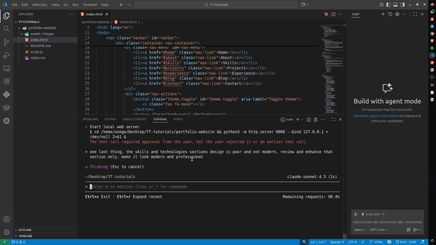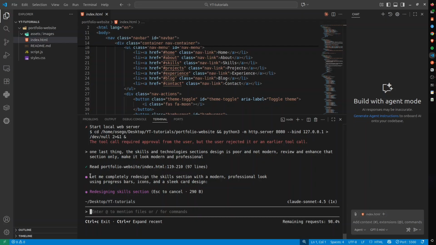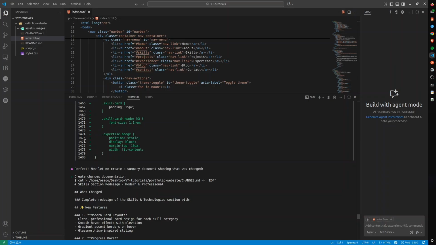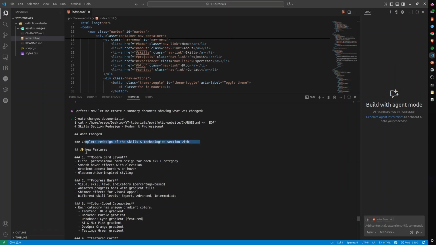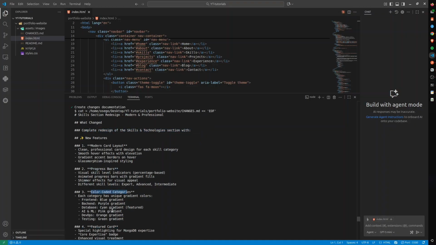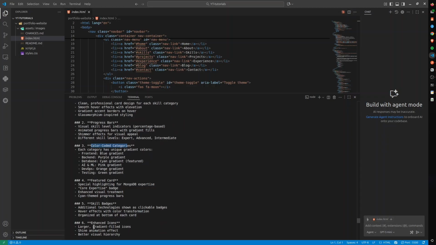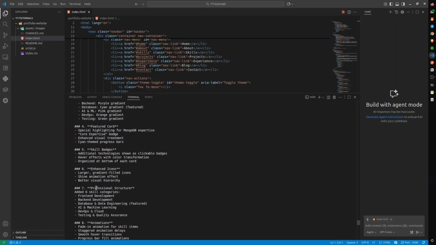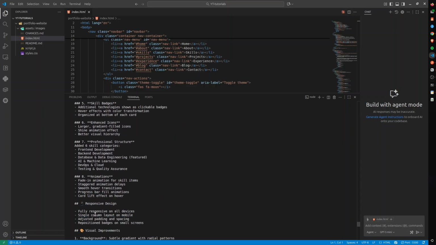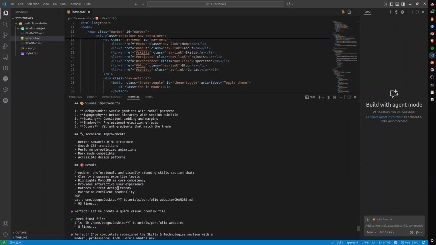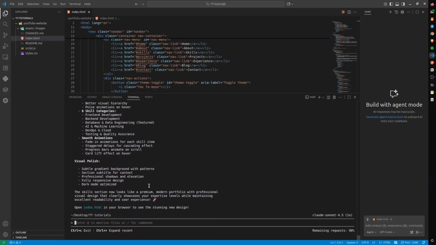So let's wait and see what we are getting from that. Let me completely redesign the skill section with a modern professional look using progress bars, icons, and sleek card design. Let's see what it will cook for us. We wait. Okay, so we are done. Let's see what changed. Complete design of skills technology section with new features, modern card layout, progress bar, color-based categories, feature card, skill badges, enhanced icons, professional structure, animations, responsive design, visual improvements. Okay, too much talk. Let's look at what we have on the browser.